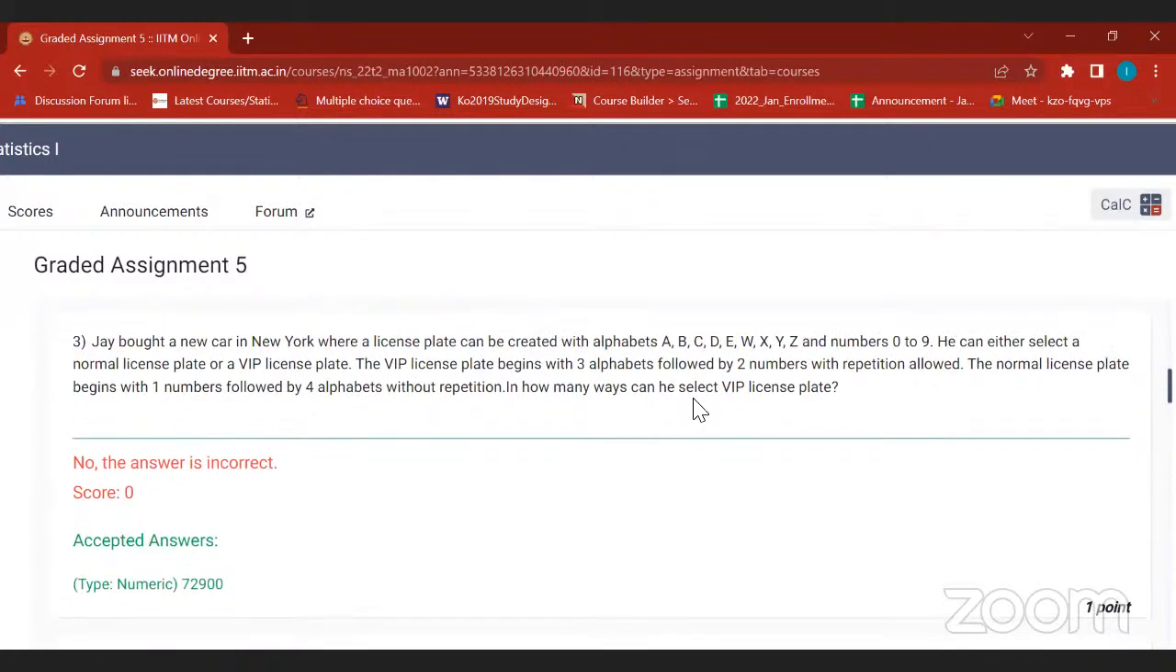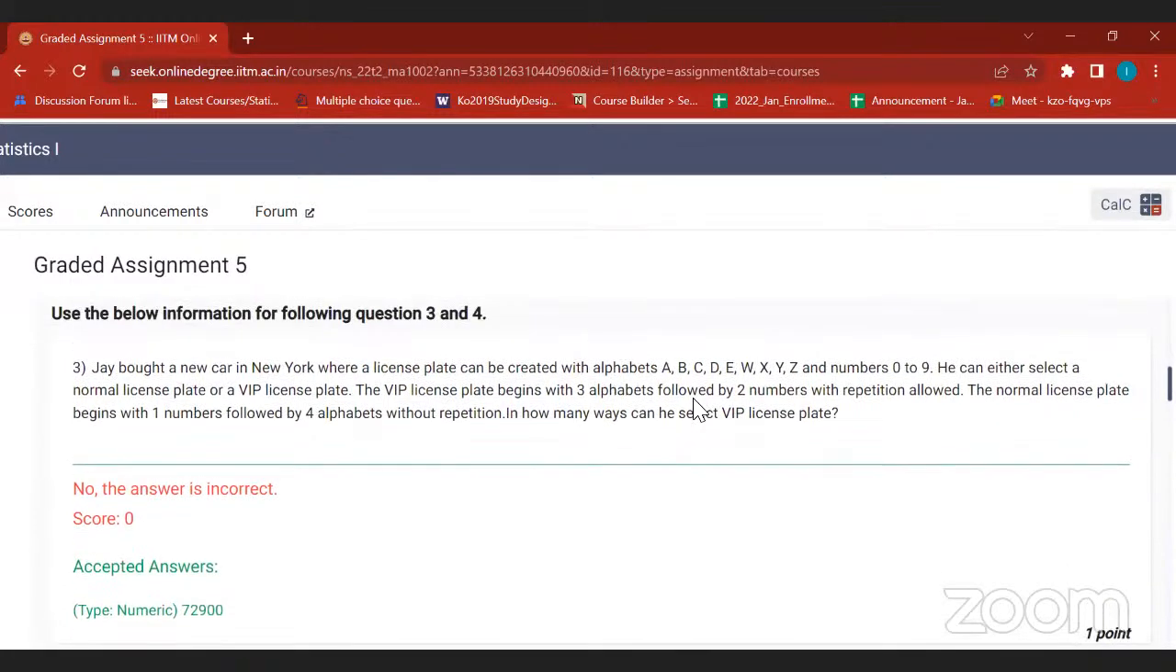So my process was, if there are 9 alphabets then 9, 9, 9 for 3 places, and then again 0 to 9 means 10 numbers are there. So 10 and 10, and all multiplied with each other, right?